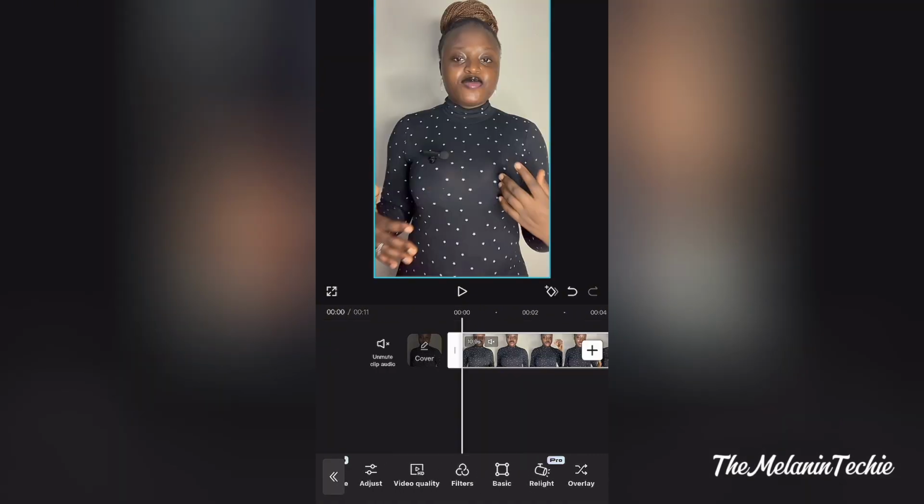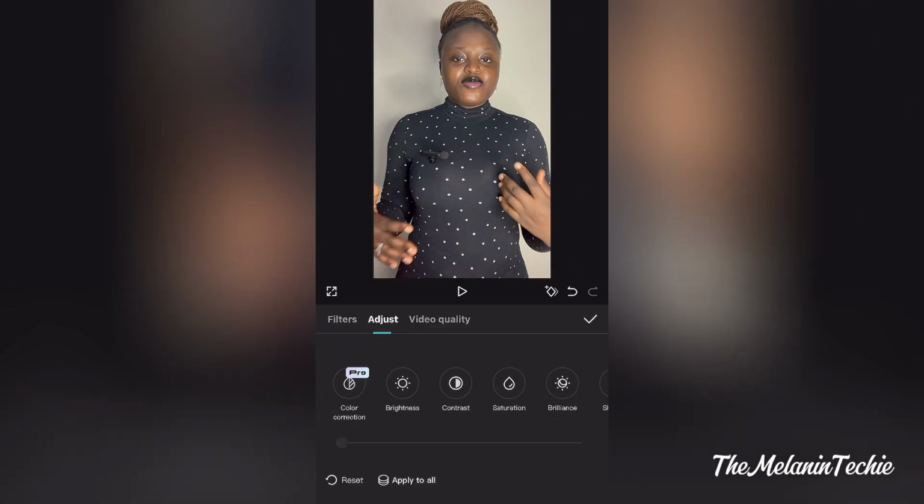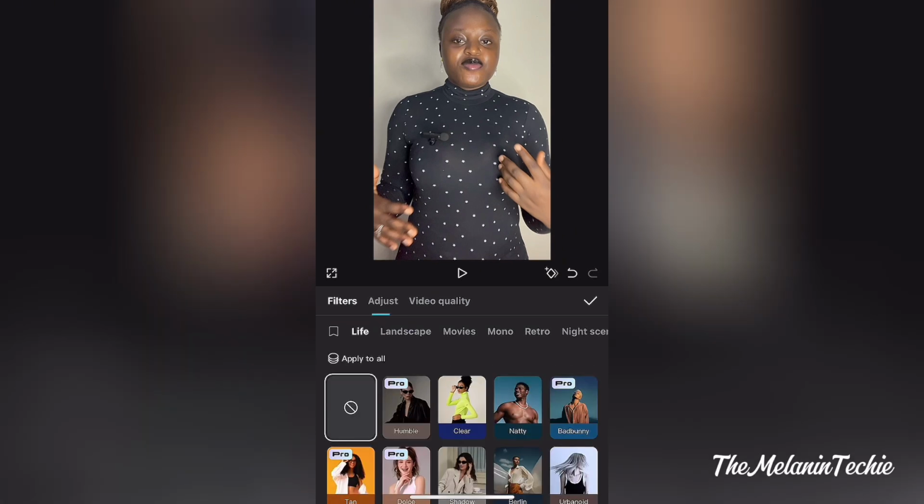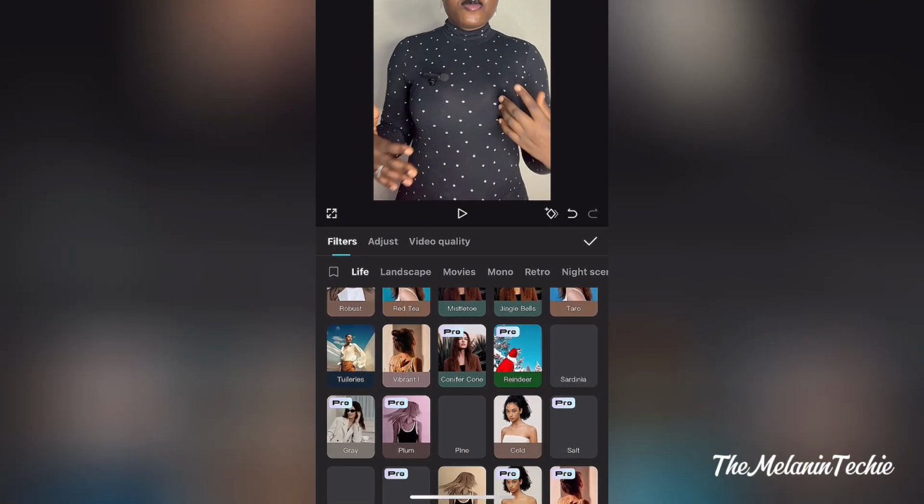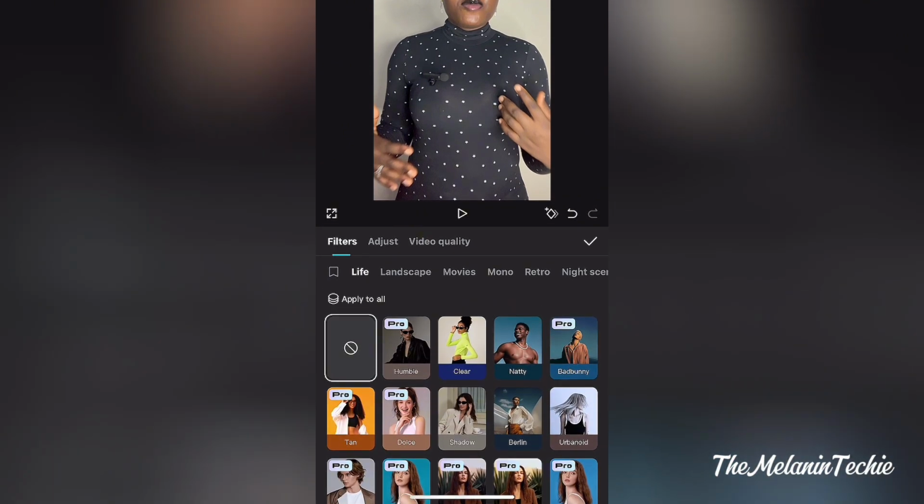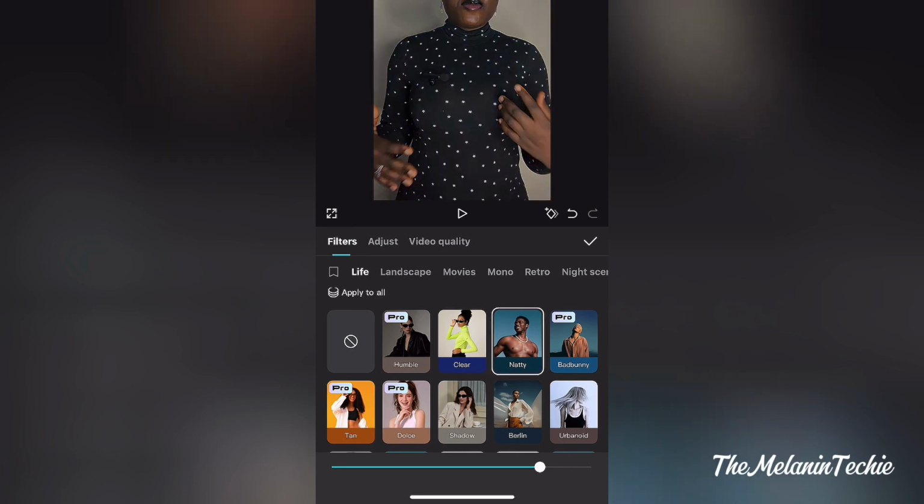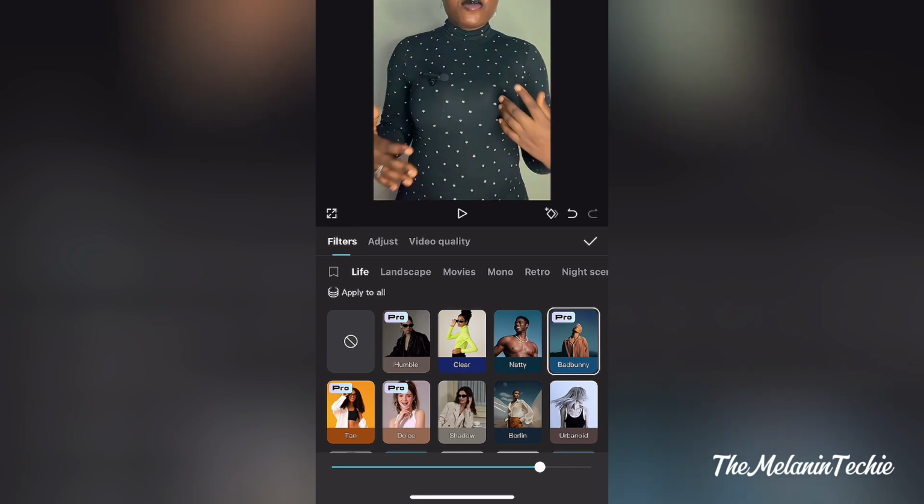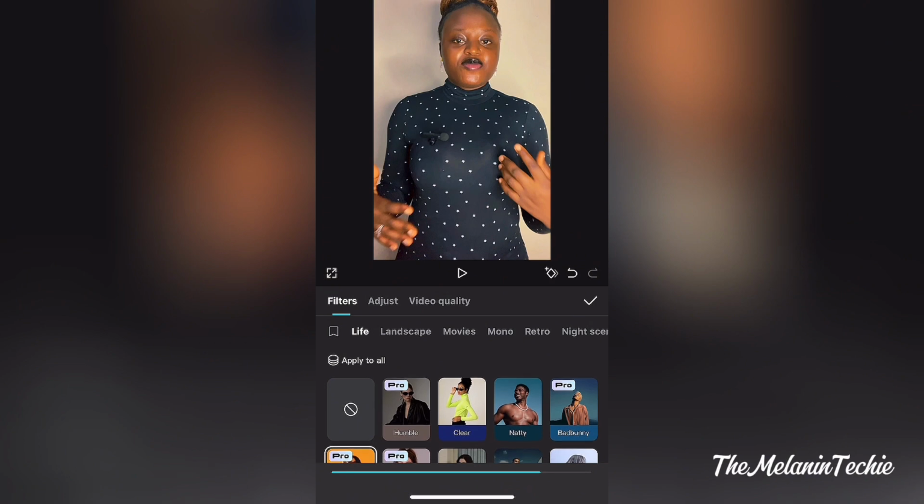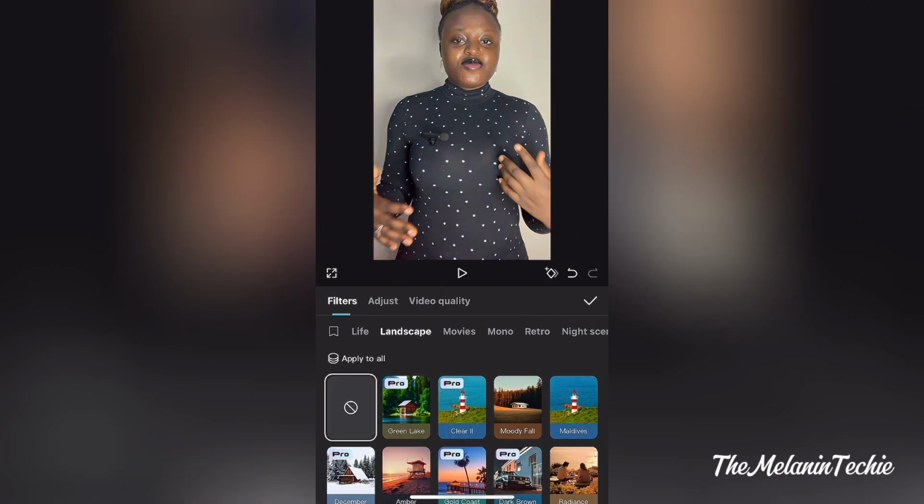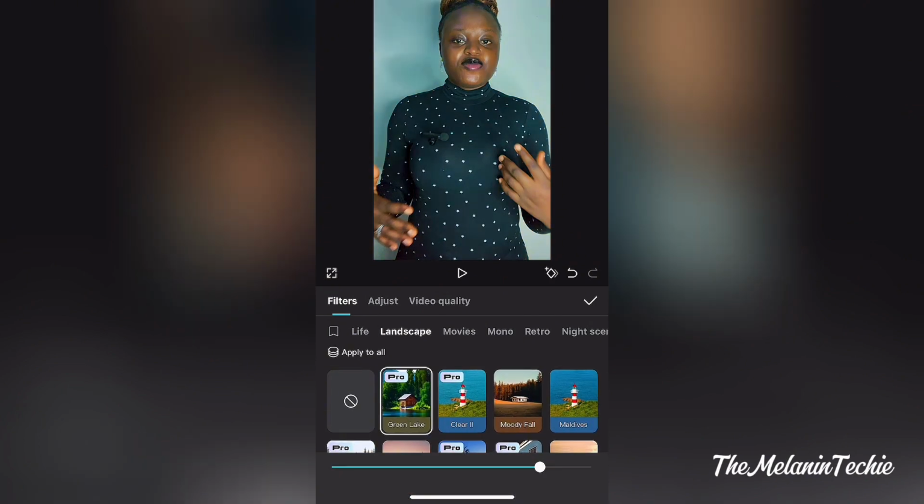Click on adjust, and that's where we are going to be doing the majority of our color grading. There are three parts in this section: the filter, adjust, and video quality. If you move to this filter part, you see different filters you can add to your video. Any filter you pick will change the whole outlook of your video. You just experiment. You are the owner of your video, and it is you that knows how you want your video to come out, so you can pick any filter you want. I'll be picking this clear 2 at this landscape side for my own video.